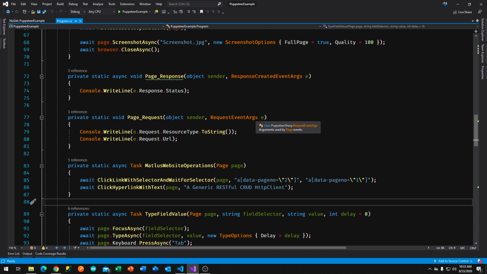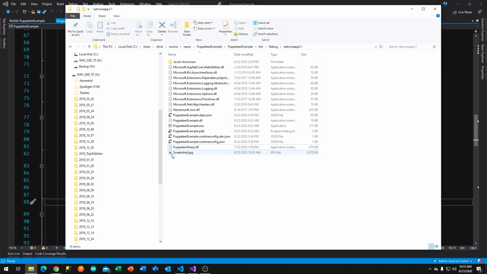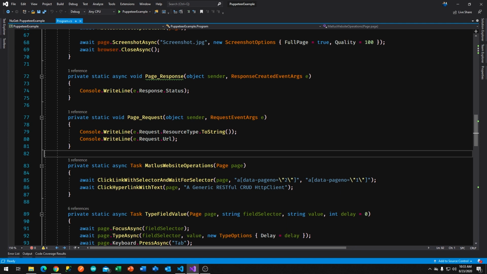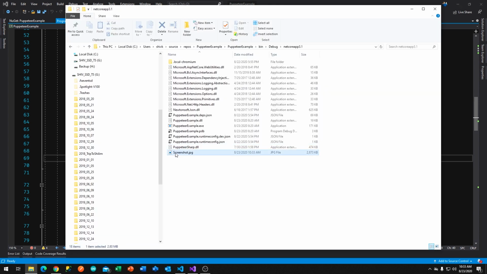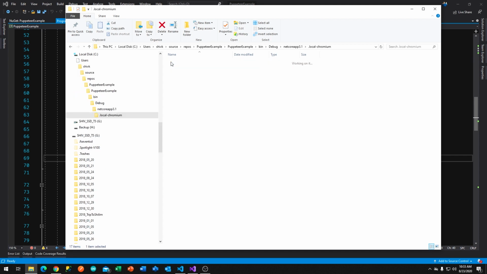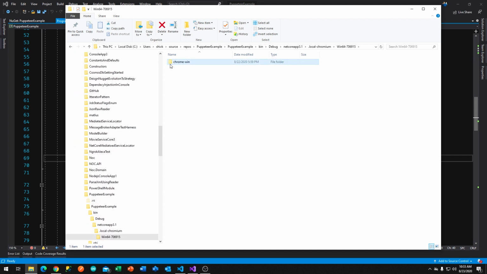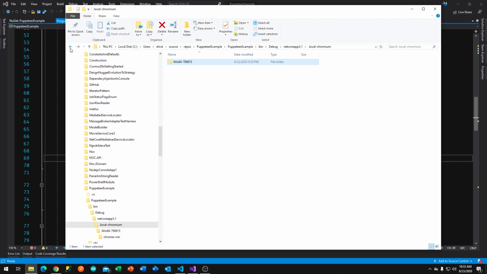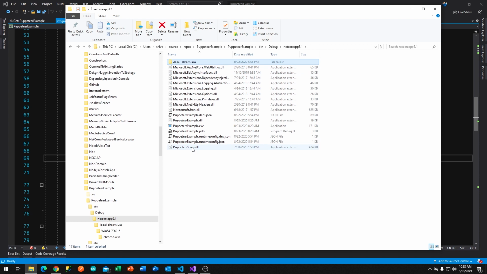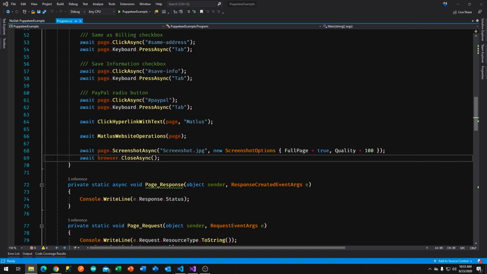What is also done, by the way, at the end of all of this, is it took a screenshot, as you can see here, saving in a file called screenshot.jpg. Let me run it again. I'm going to delete this screenshot so you guys can see it actually happening. This is the local Chromium here. This folder is where all the Chromium stuff is that it downloads the first time, just so you know. And that's where all the binaries for this application are.